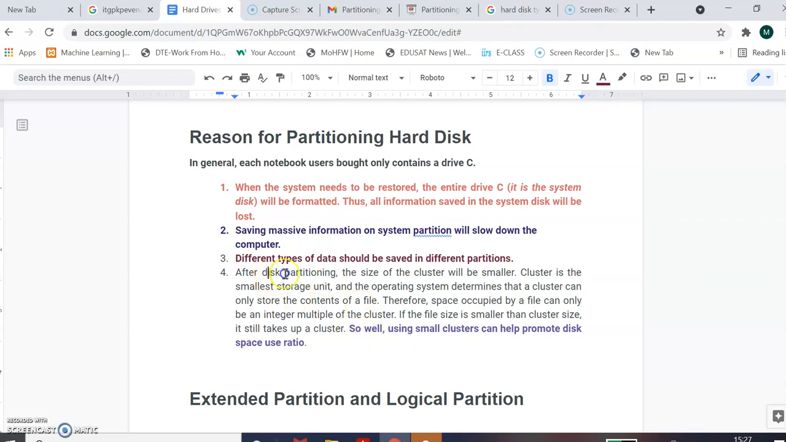Another thing is that if you do disk partitions, then the size of the cluster will be smaller, and if you are using a smaller cluster, then your hard disk performance will increase, as it will conserve your disk space. What exactly happens when you are doing more partitions is that the cluster size gets smaller, and then if you want to store a file, some very small files will be accommodated in a single cluster. So there will be no vestige of wasted space in the hard disk, or only very little.